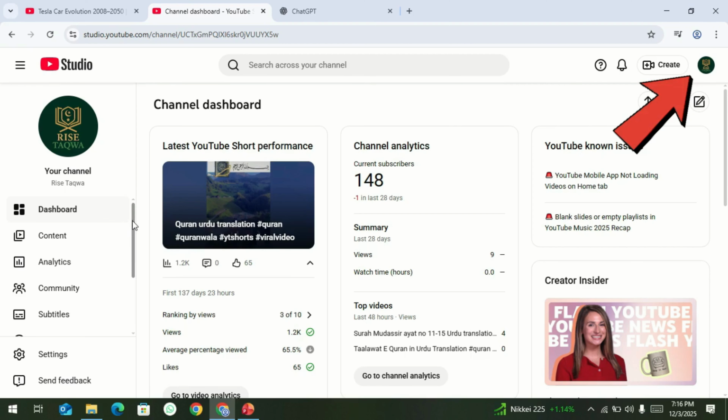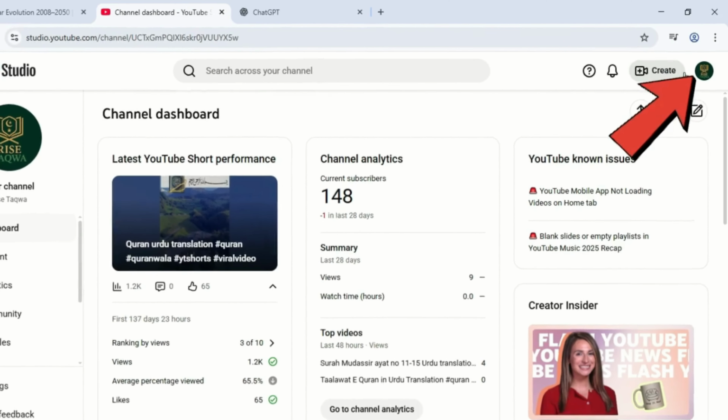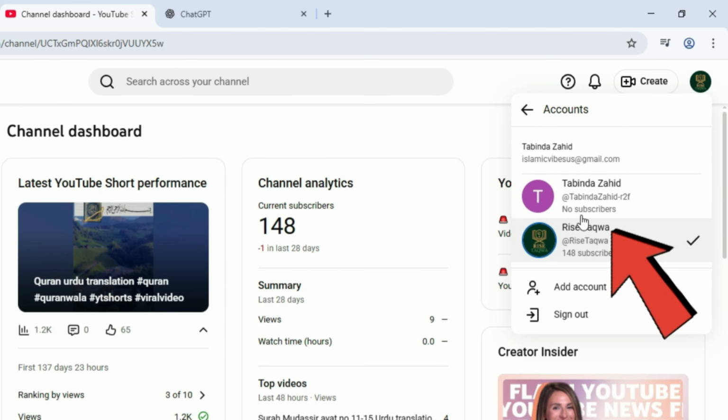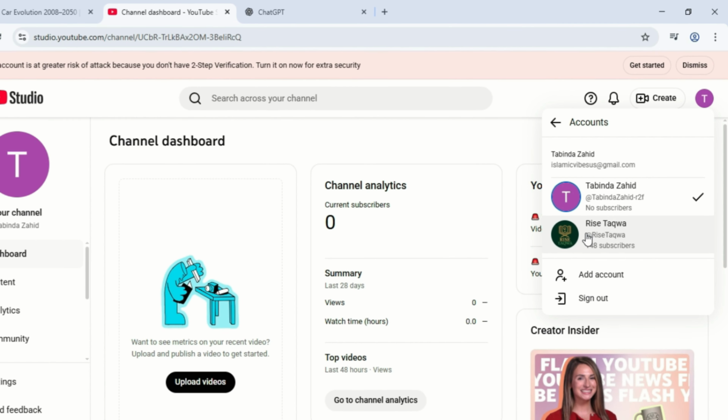In this video, I will show you how to set a default channel on YouTube every time when you log in. Click on your profile logo. Select the Switch Account option. Now choose the specific profile that you want to set as your default channel.